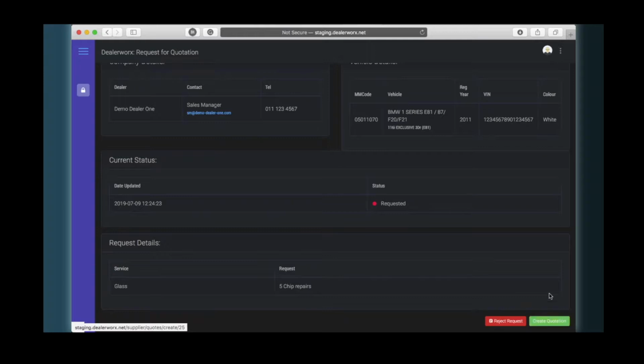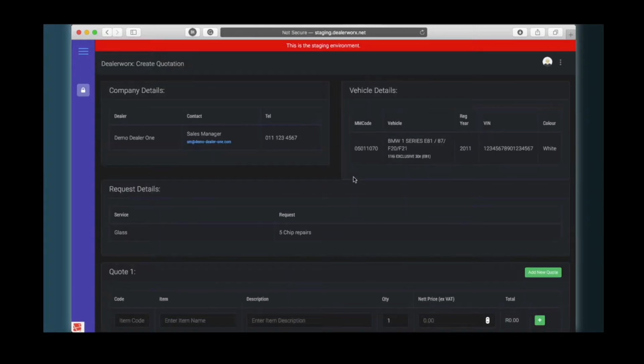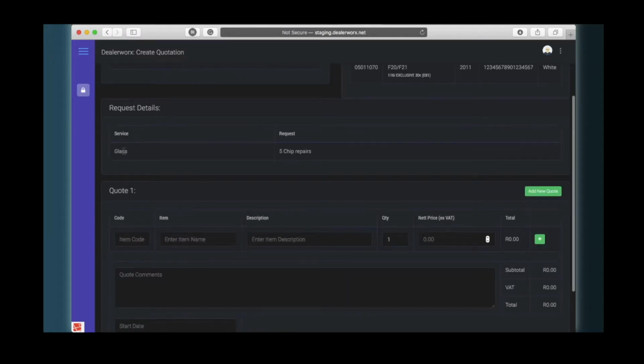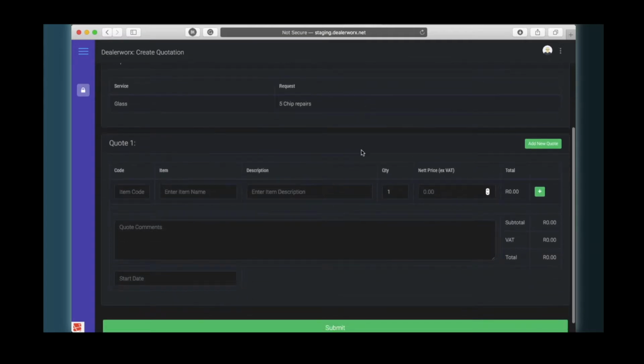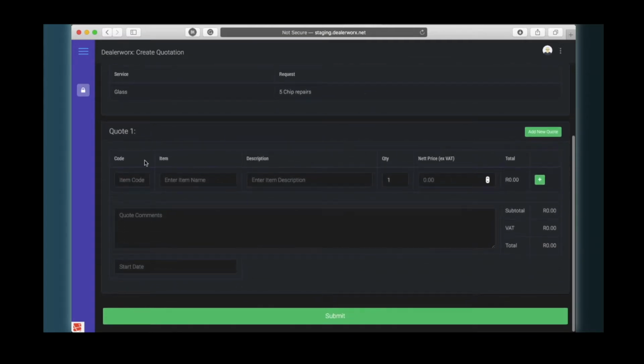So for this example, let's create the quote on these 5 chip repairs. So we click create quote. We can then see the details of the vehicle that need the chip repairs done. So if you do need to match any parts to that specific vehicle, we can see the code, the vehicle type, the year, as well as the VIN number and the color. In this section here, we can see that they've requested a glass and 5 chip repairs is what they need on that. So we go and add our first quote.